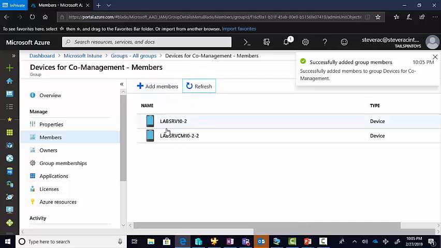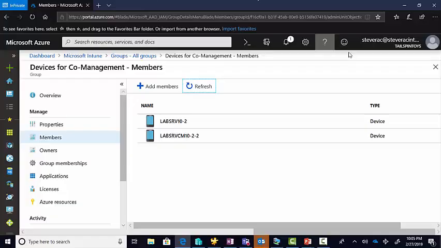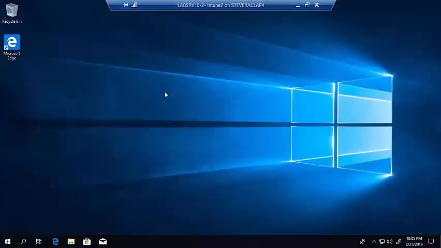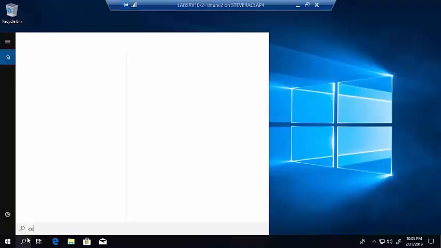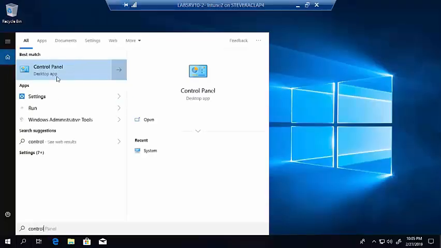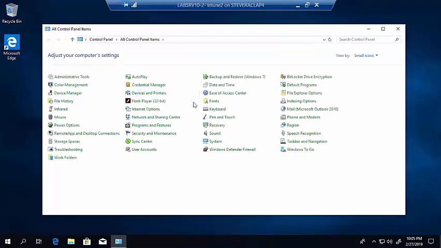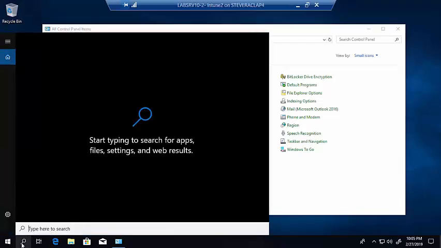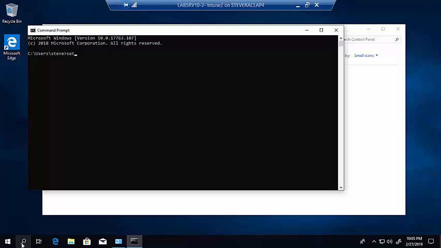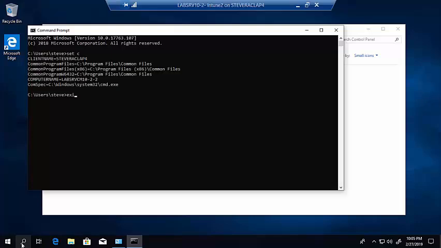Okay, good. So now we have this device that is targeted for getting the ConfigMgr client installed. Let's make sure that's the right device. This is my second Intune device that did not have the ConfigMgr client. In fact, I will still prove that, because I haven't done what I need to do to actually get the client installed on it yet. So no ConfigMgr client. And let's make absolutely sure this is the right name. And it is. All right, cool.